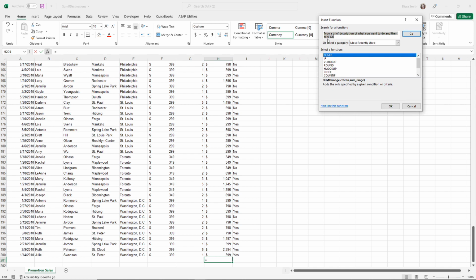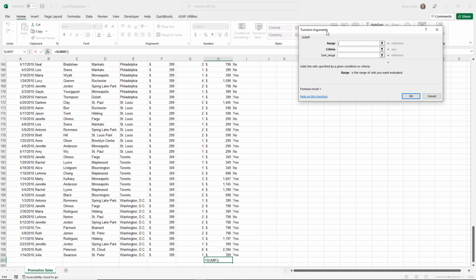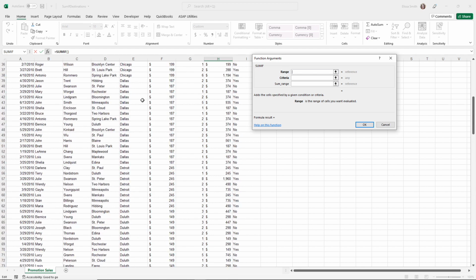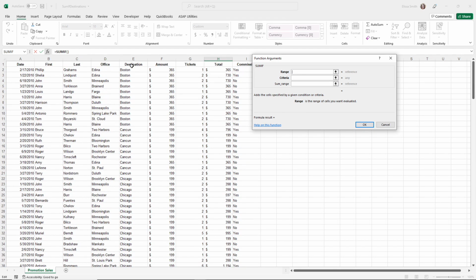Now I'm going to do a search. I know the name of the function is SUMIF, no space between the sum and the if, and it takes me directly to it. Make sure you select SUMIF and not SUMIFS, okay? Now when I come in, again, the function arguments box is going to help step me through the different pieces of the formula. The first thing is my range. Now notice this is the range of the cells that you want evaluated. Now you have to pause here for a moment because the range of the cells that I want evaluated is actually all the content in column E, or my destination column, because that's the criteria.